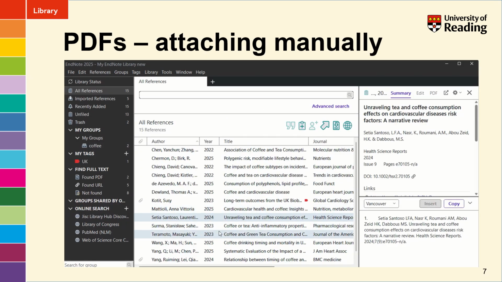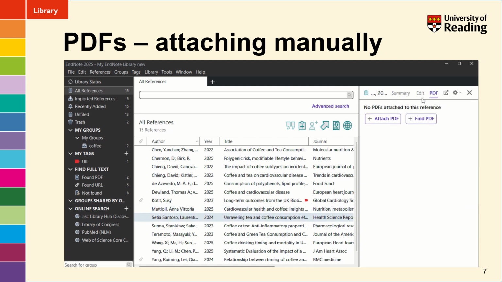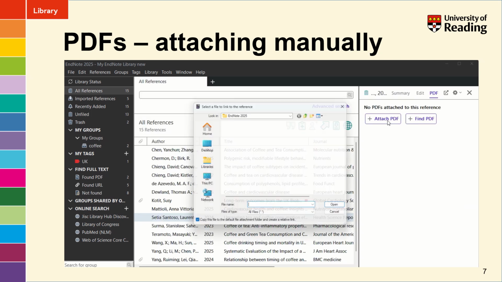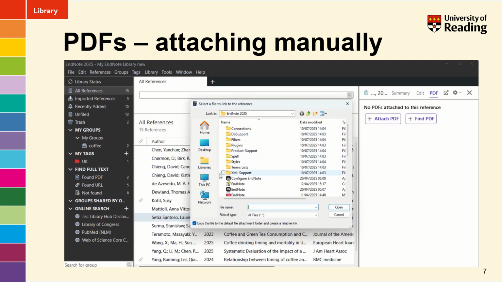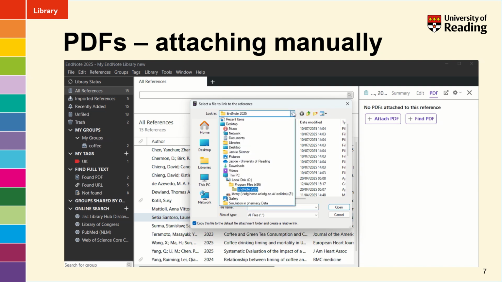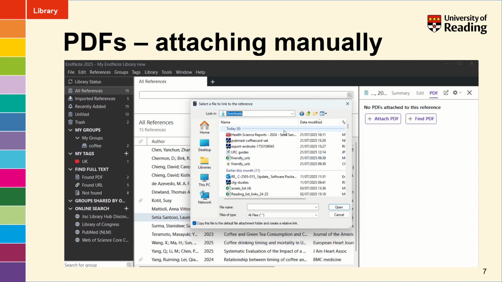If you've already downloaded the PDF of an article, you can attach it to a reference in your EndNote library. Select the reference you want and click on the PDF option and select Attach PDF. It will allow you then to browse through your desktop to find where you've saved it. So I've just got to browse through to my downloads folder, and here's the full text of that article that I downloaded earlier.